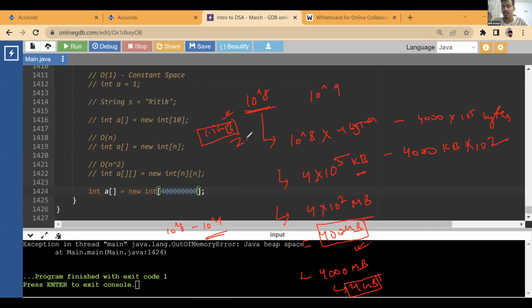Sometimes 4 into might also work. For example, when you have 10 to the power 6 constants, is it strictly 10 to the power 6? No. 2 into 10 to the power 6, 3 into 10 to the power 6, 4 into 10 to the power 6, small variations might work, but there would be a certain point where it will break. And 10 to the power 7 is never going to work.